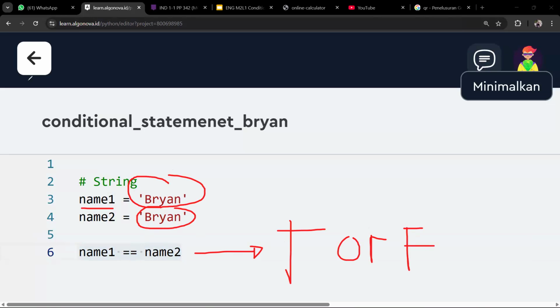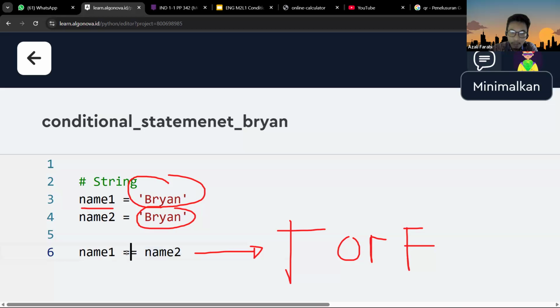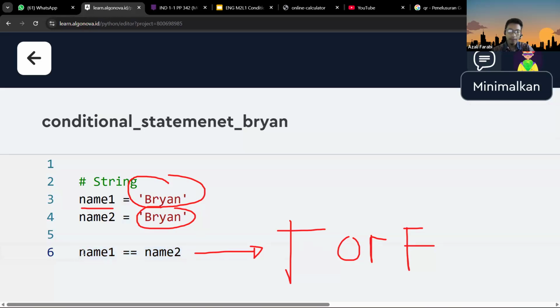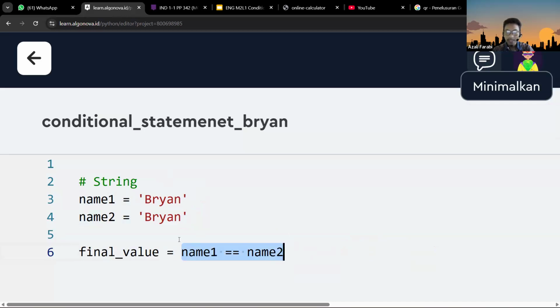So if I say name one is pretty much the same as name two, this condition will be true, right, Brian? Yes. It means the final value of this condition should be true. Maybe you want to say the final value is equal. So now you put this condition in a variable, and the name is final value.